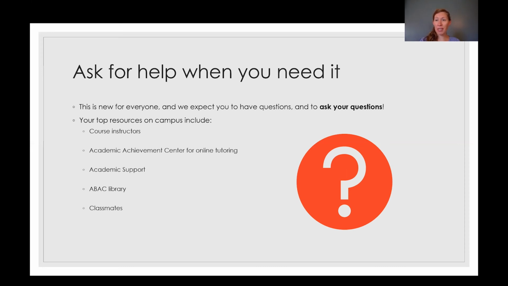Also, the Academic Achievement Center is setting up online tutoring for students. More information will be coming out about that later, so stay tuned for that. But know that that will be a support for you as well that you can use and get online tutoring from other ABAC students. Academic support, our office, is also always available to help you with this transition, to help with time management. If you have questions about studying or just need some different study skills, we are here to help, and you can always reach out to us.